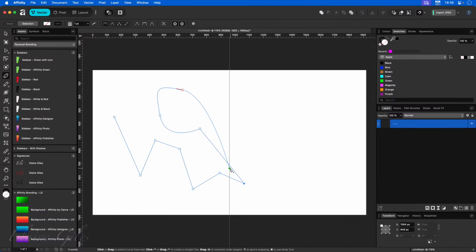You can also Alt and drag a node. That converts it into a sharp node, and it mirrors the control handles. So with this one here, if I do that, you can see as I'm pulling it, it's mirroring those handles. So that is something else you can do. You can also shift click on any node to add a sharp node. So you could click there and it would add a sharp node. You can do that as well.